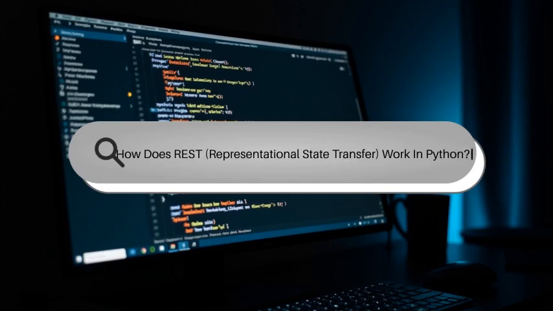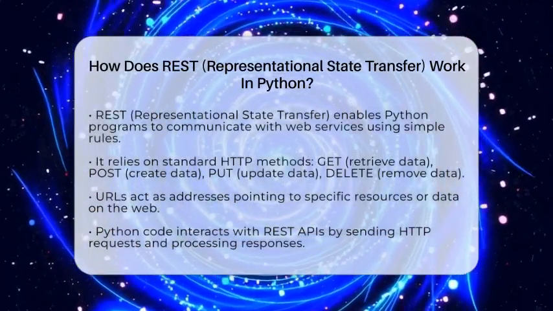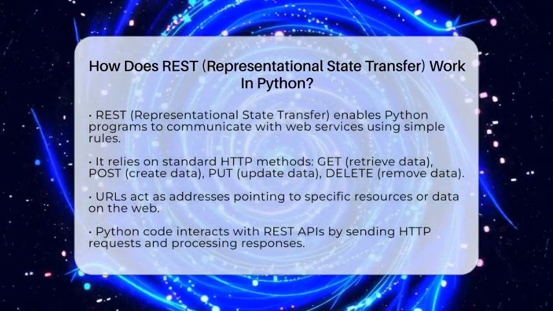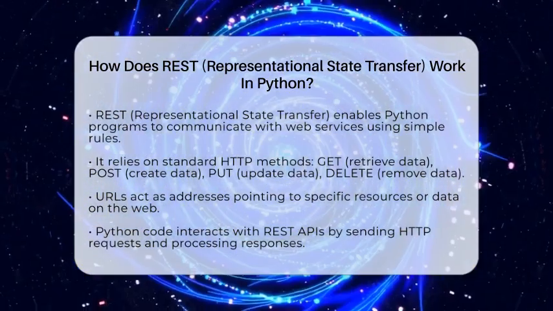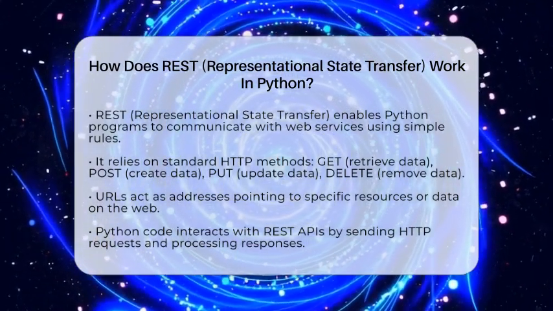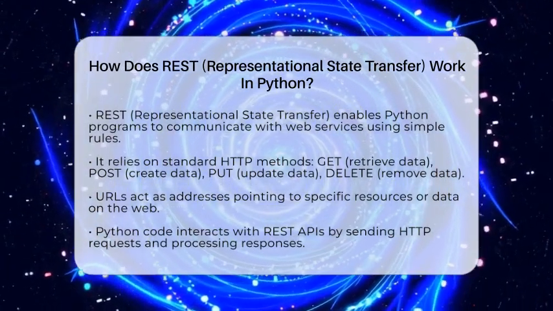How does REST, Representational State Transfer, work in Python? Imagine you want your Python programs to talk to web services smoothly, like having a conversation with a friend. That's where REST, or Representational State Transfer, comes in. It's a way to build web services that work over the internet using simple rules.